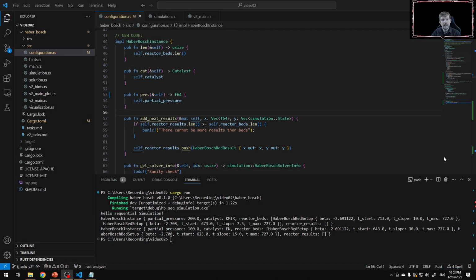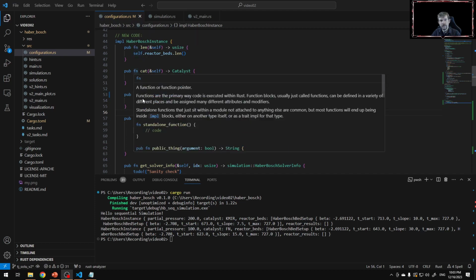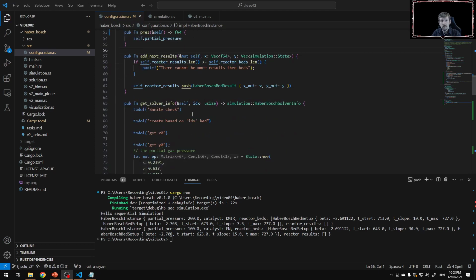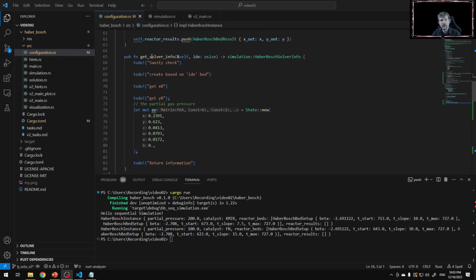We will have a look at the Haber-Bosch instance. I added some accessor functions for the length, for the cut, for the pressure. We can add new results to our method or our instance. What we need to do now is to implement the get_solver_info method that is responsible for the wiring. And there we will start with a sanity check.